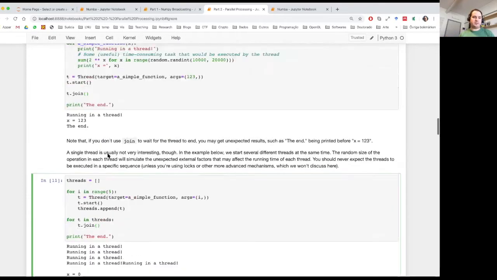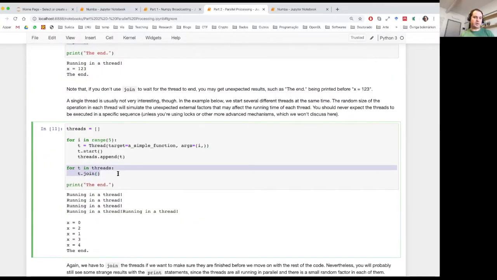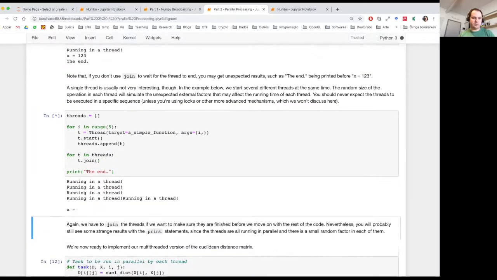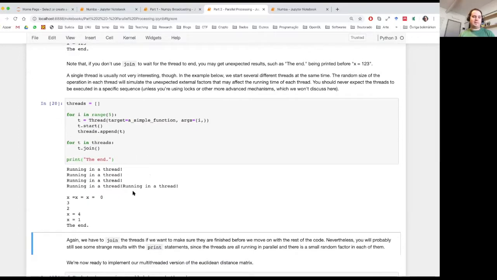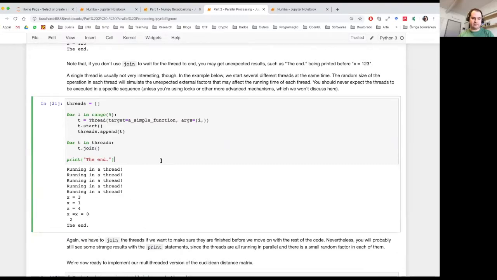And in this case, it's a little bit different than here, because here I'm joining just one thread, and here I'm joining all the threads. So I'm asking for all the threads to be joined before I move over to the end. And I mean, you still get a lot of bizarre, weird results here, but the end is actually the end. So that is guaranteed to happen. The end will always be at the end because I'm saying I only allow this to go on after every thread is joined. Okay.